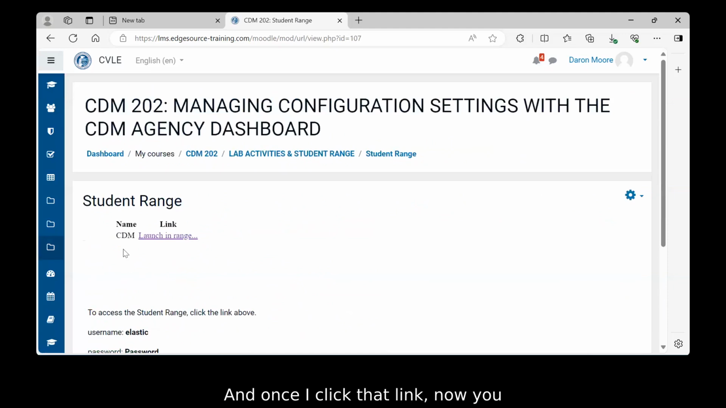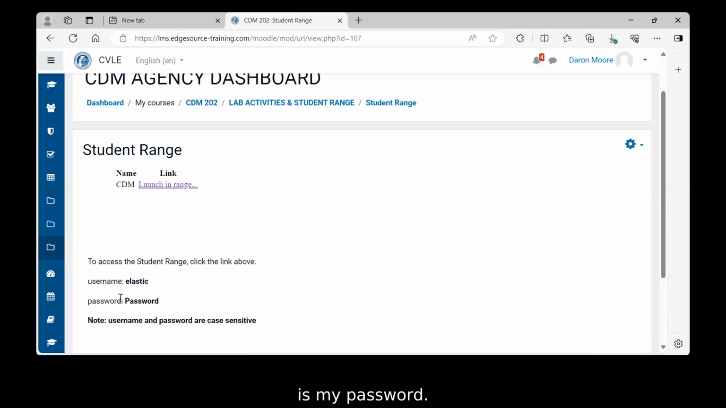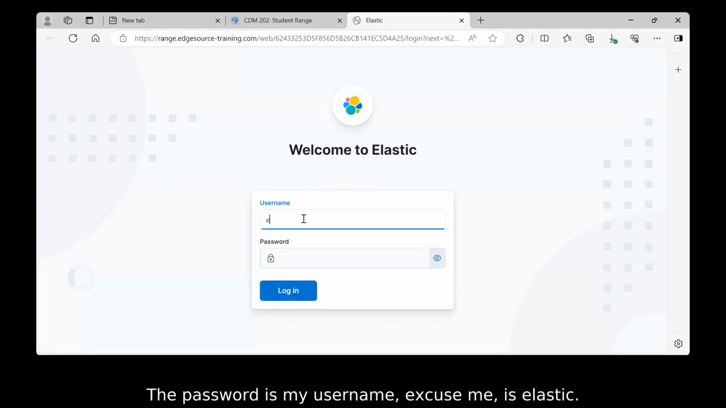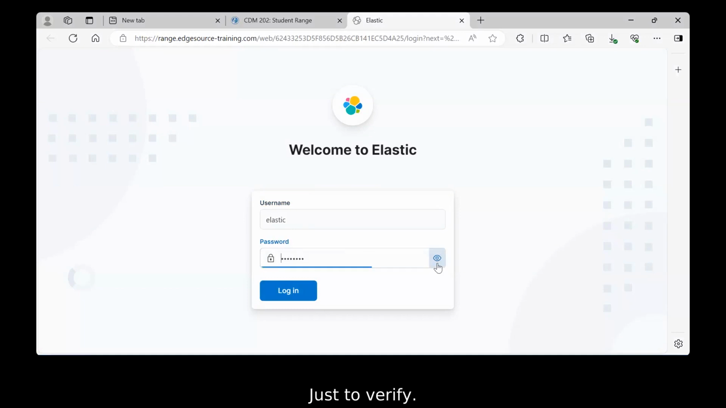Once I click that link, you see I have another link that populates. It says CDM Launch and Range. Notice it also has the credentials that I'm going to use in my student range. Elastic is the username, and the password is password with a capital P. So I'm going to click Launch and Range. Now I'm going to enter my credentials. My username is Elastic. And as I mentioned, the password is password with a capital P. Just to verify, you can see that. And we'll log in.